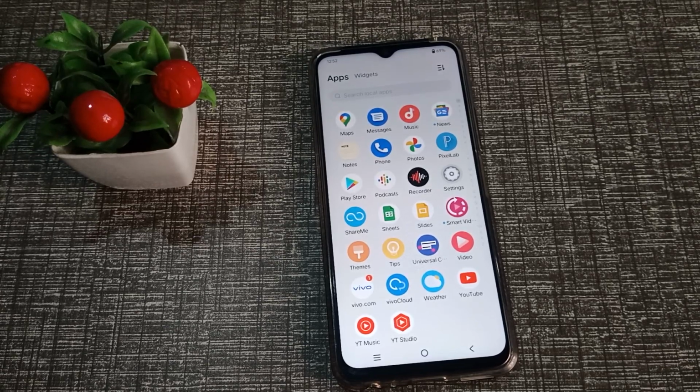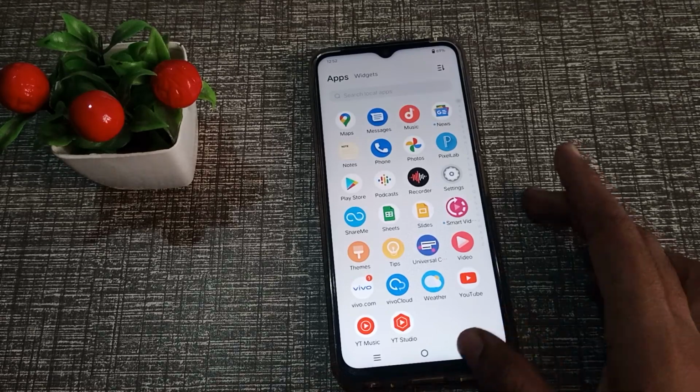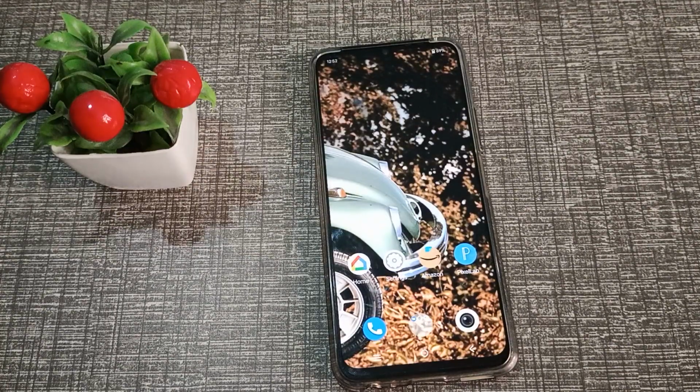Today we are going to talk about how to change hotspot name in Vivo phone. If you want to change your hotspot name in Vivo phone, you can change it. In this video I will show you how to change it.